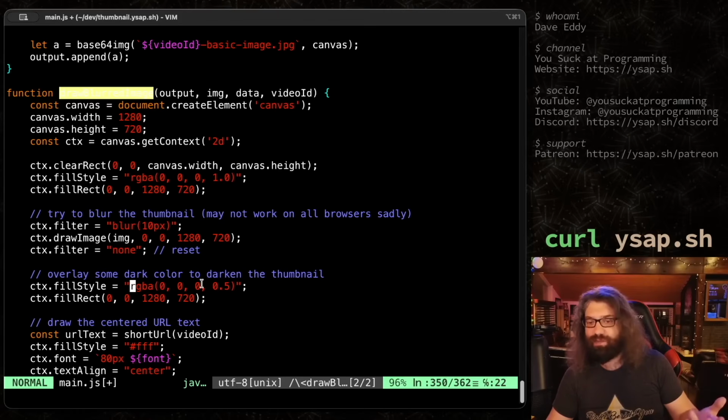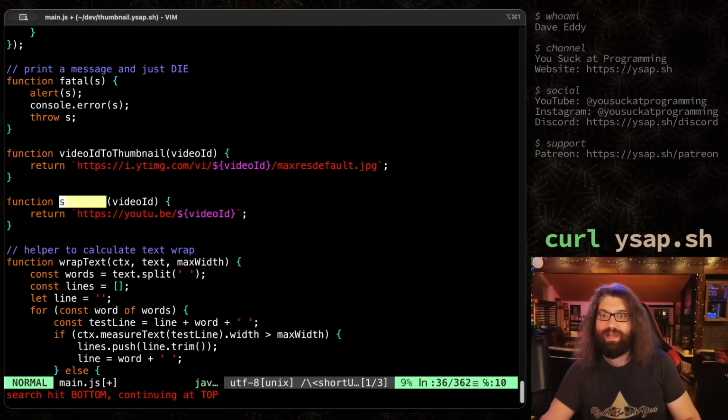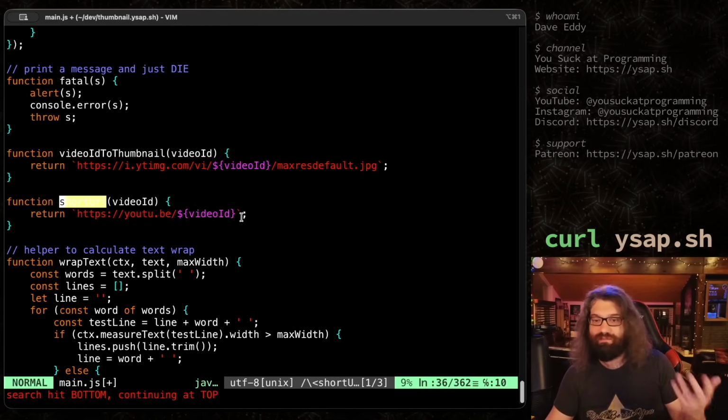0, 0, 0, RGB of 0, so that is black with a 0.5. That's just a 50% opacity black on top of the thumbnail. And then once we have that, we draw the text in the center of the URL text, and then we do all the save logic. As you can see, the thing right here is the short URL function. We take the video ID, and then we convert that to a short URL.